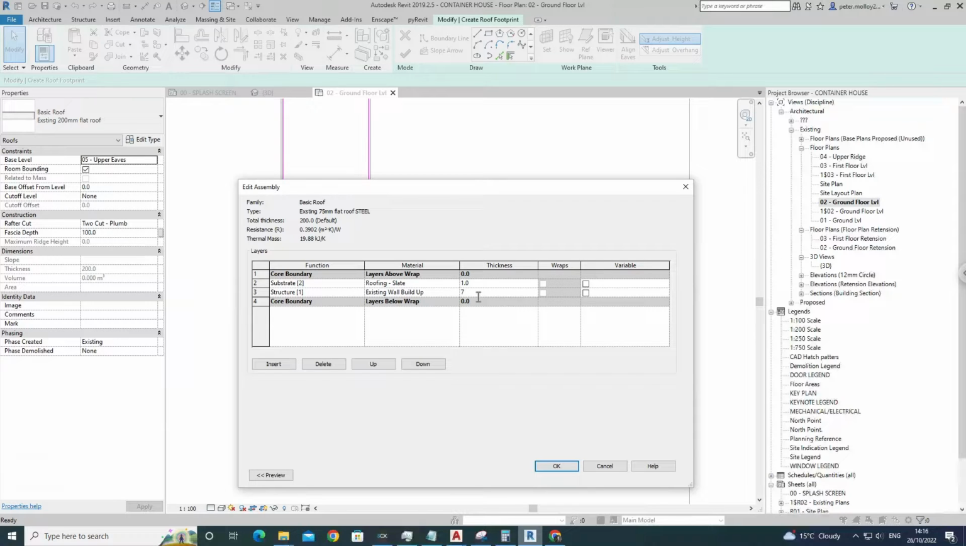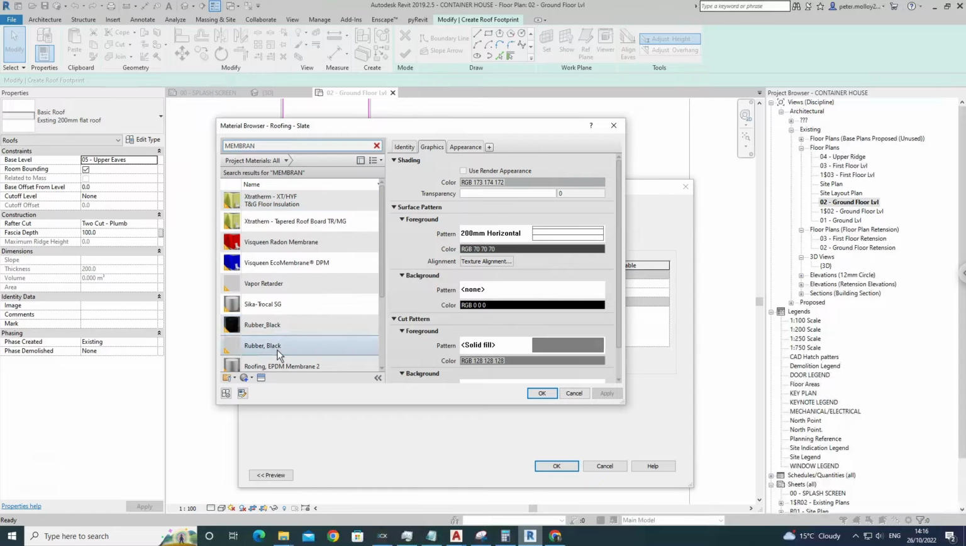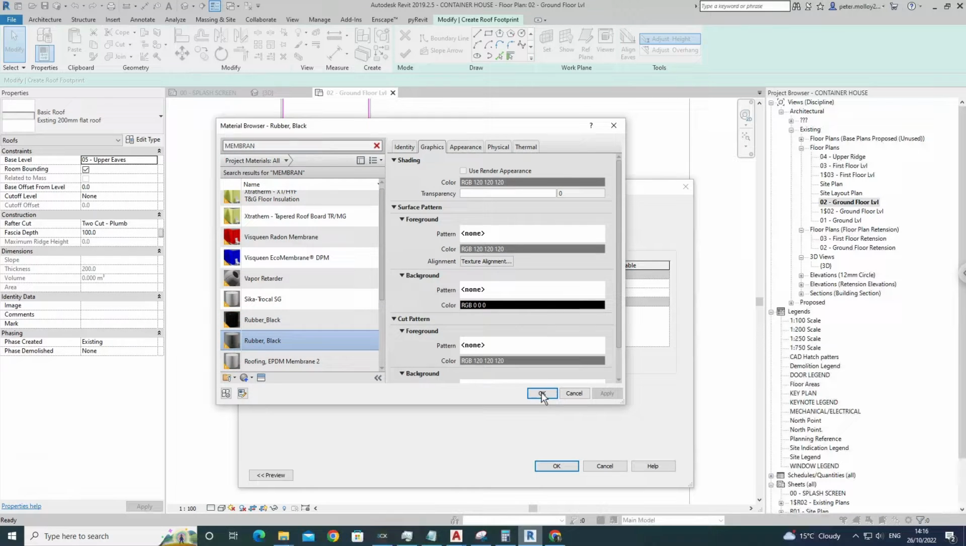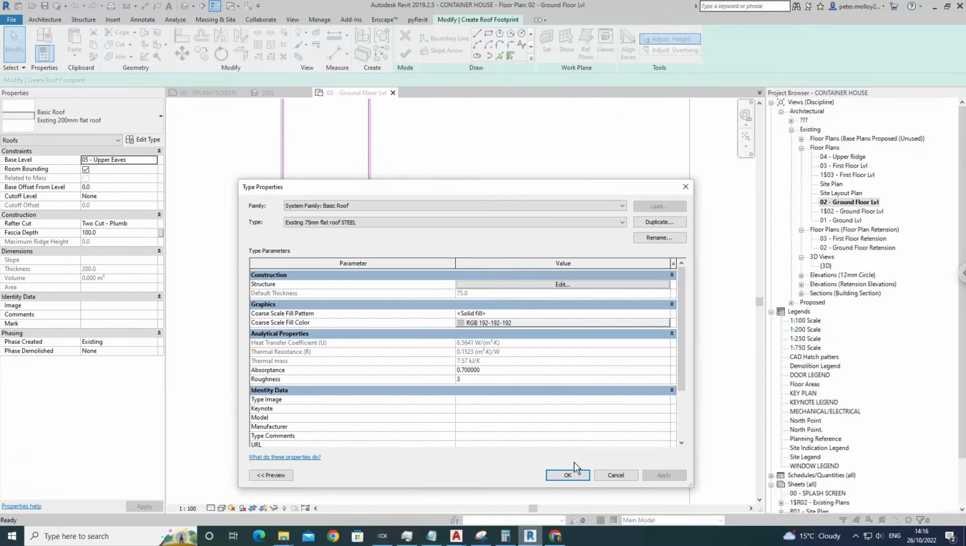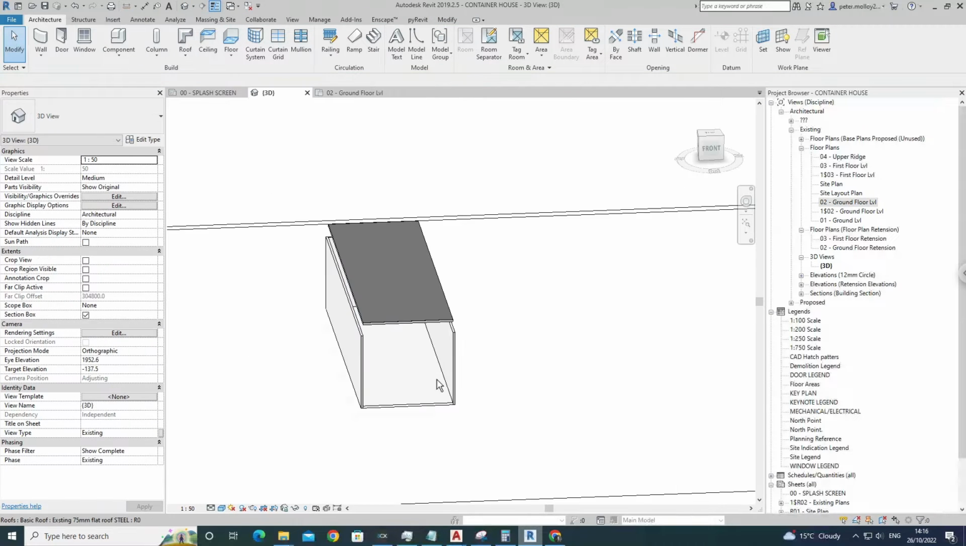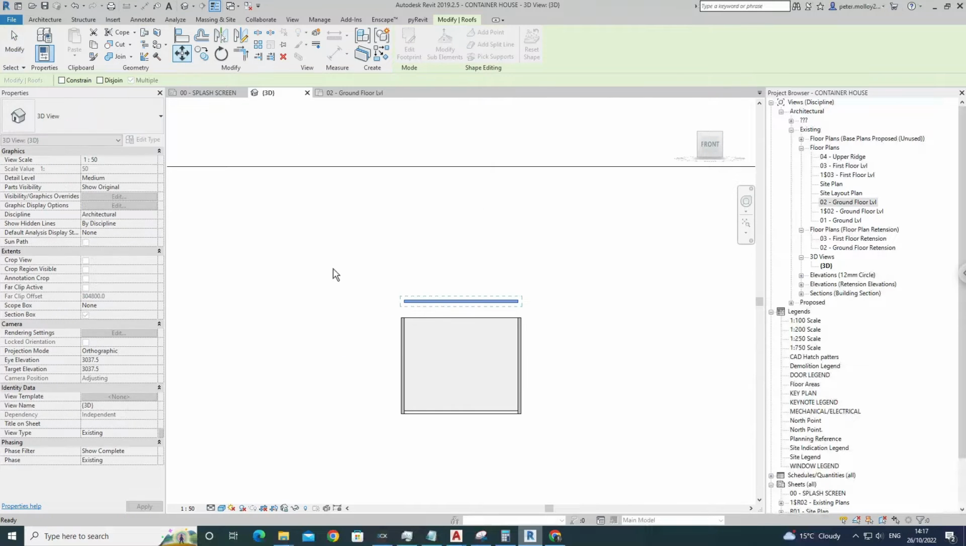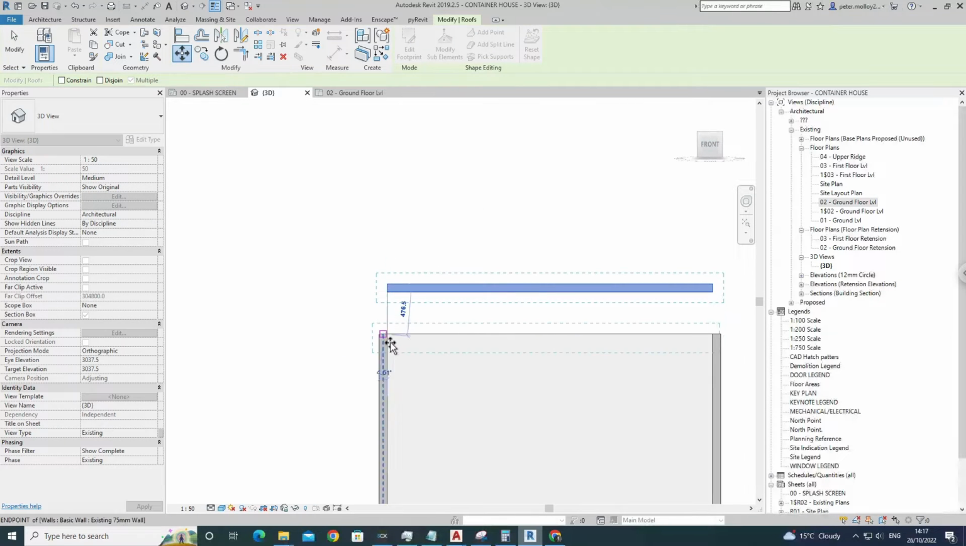I'll just give it a 74 mil with a 1 mil just finishing membrane. I know it's a container, but we'll just put in something at the top anyway, just to differentiate the roof. And if you go back to my other tutorials, you'll see how to create various roof types as well.